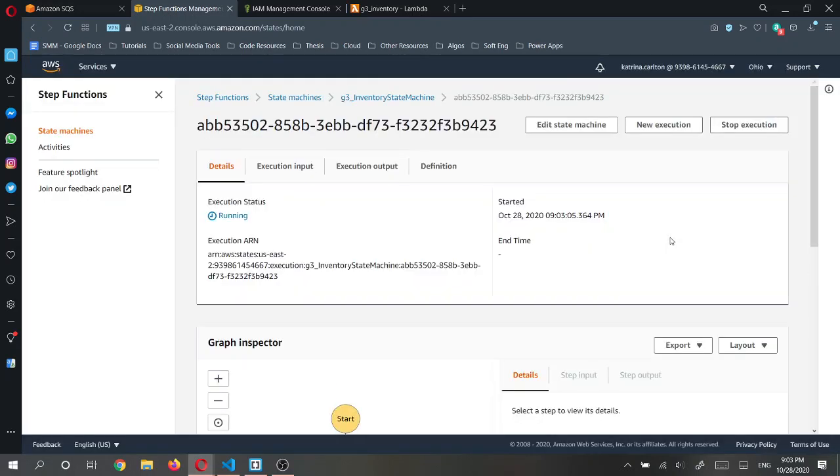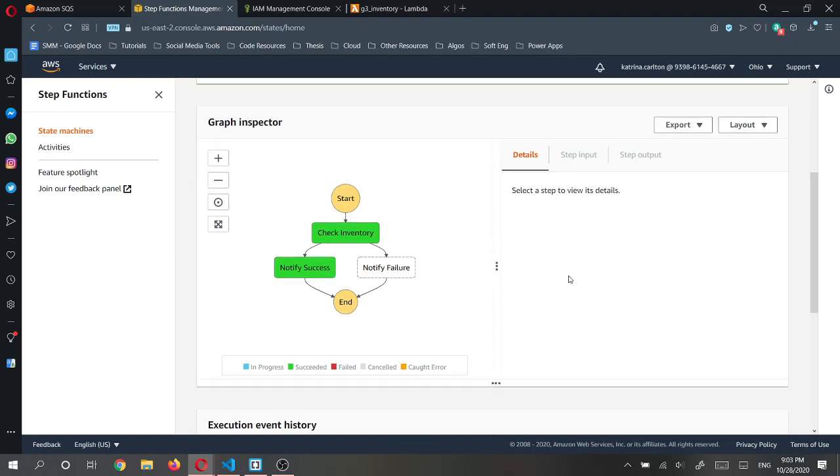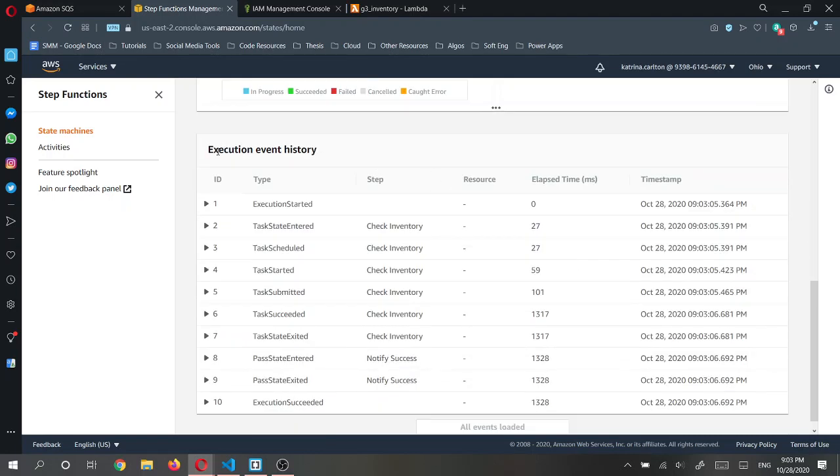Hit start. And from here you'll see it's blue because the queue is triggering the Lambda function. Once the Lambda function has finished executing, this is going to turn green and we're going to either be successful or we're going to fail. And there we go, it succeeded. And if you scroll down a little more, you'll see the execution event history here. So you can actually see how long your Lambda function took to execute, as well as how long it took for us to be notified of success.